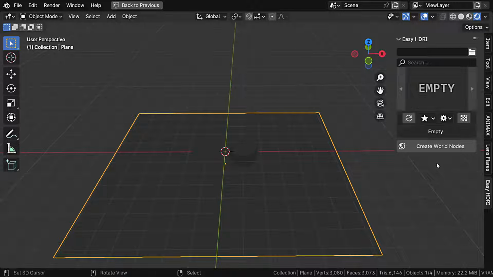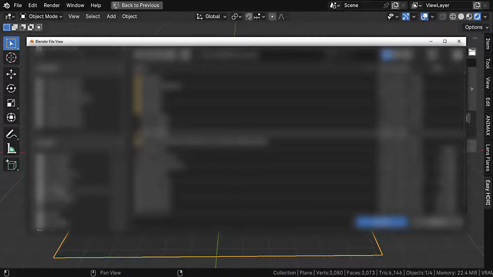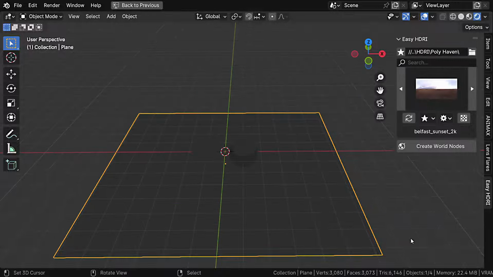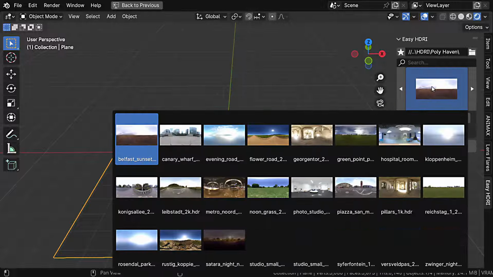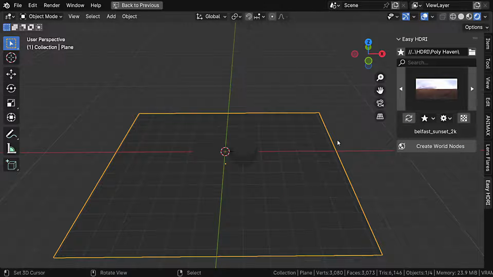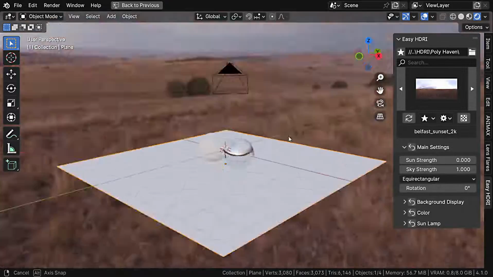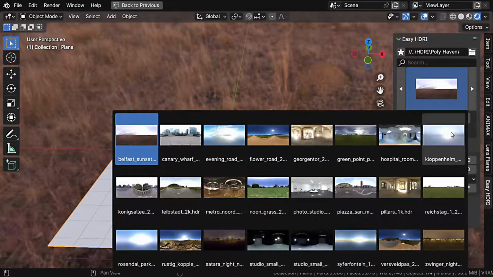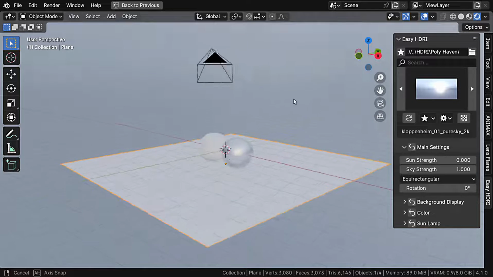After that, you will find a new tab in the 3D view named Easy HDRI. The first thing you need to do is to select the folder containing your images, and the add-on will generate the previews. To apply the image as an environment, press the button, Create World Nodes. When you change the preview, the image will be applied.